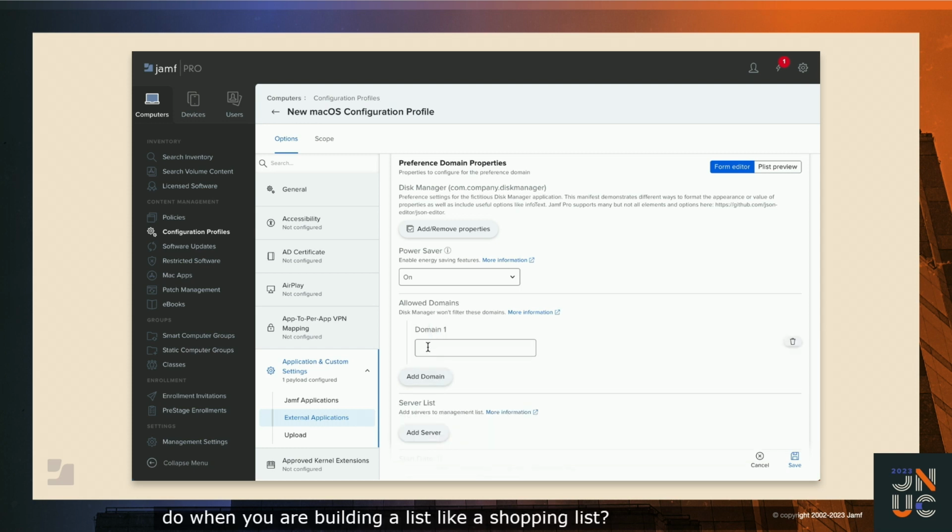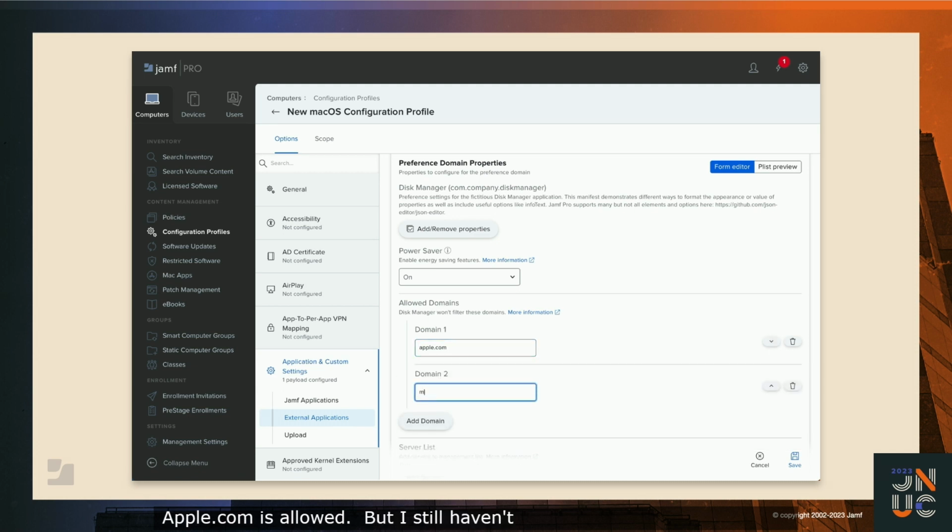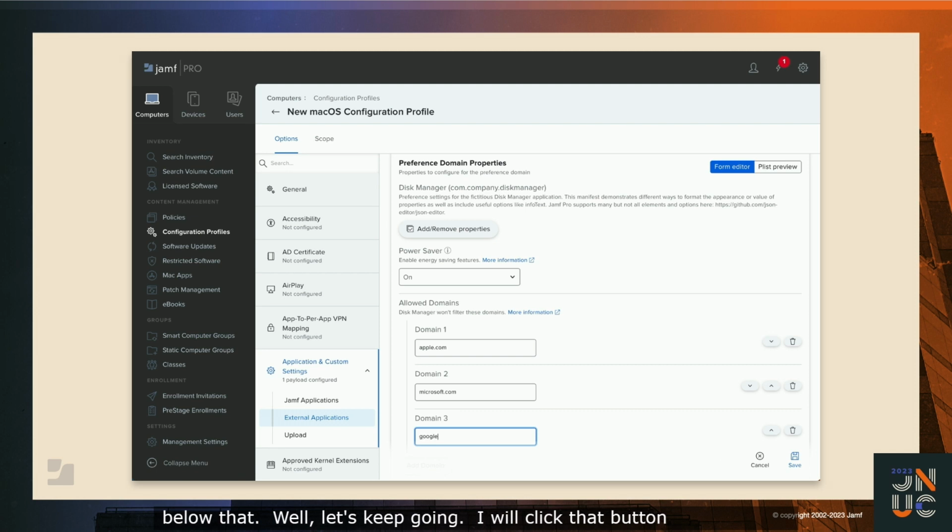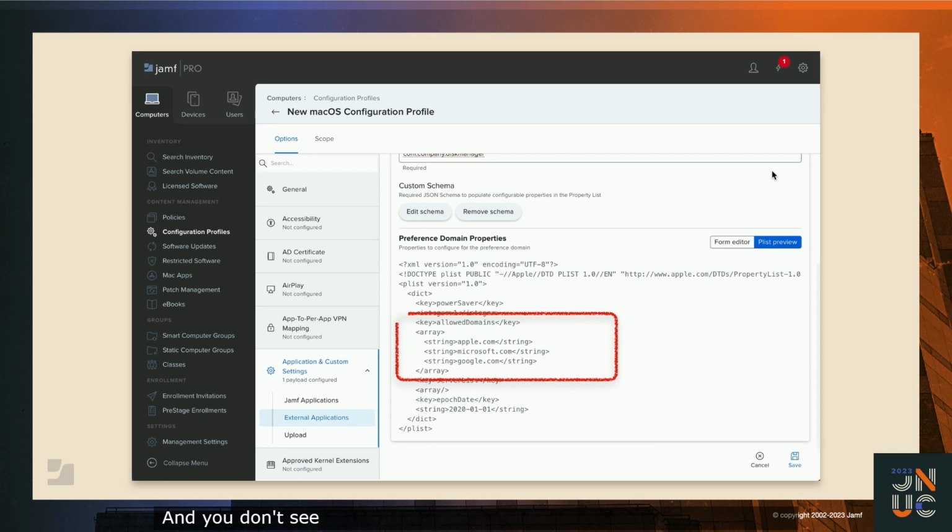I'll say apple.com is allowed. But I still have an add domain button below that. Well, let's keep going. I'll click that button and add a domain. I'll add microsoft.com. I'll click it again. I'll add google.com. And you don't see it because I didn't scroll up on this page, but I can just keep clicking add domain, add domain, add domain, and add more domains. Here's my plist with the 3 domains that are listed in an array.